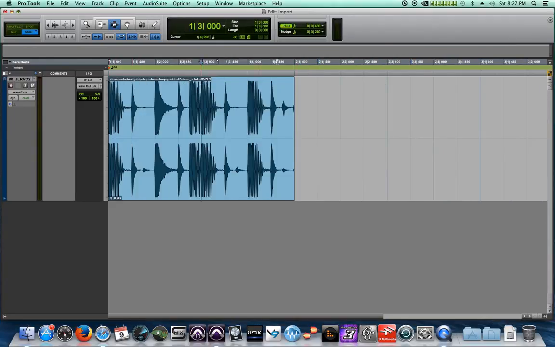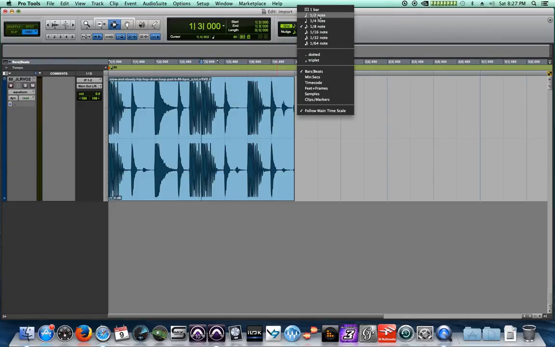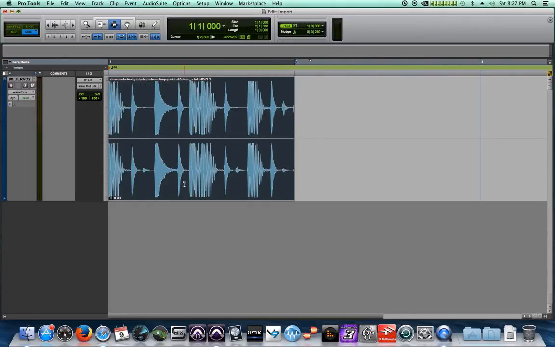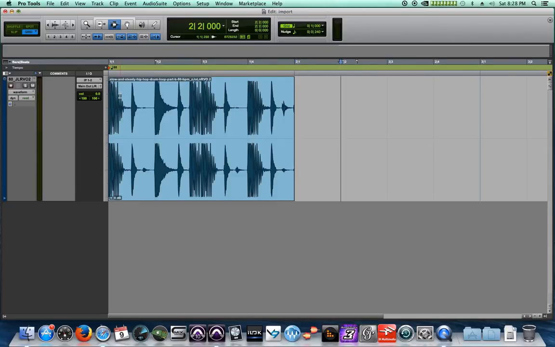So now, just to make this easier to look at, I'm going to change this from eighth notes to 1 bar. So now we basically have a 1 bar loop here. This is exactly 4 beats long. Let me go back and change this to quarter notes. So it matches up.